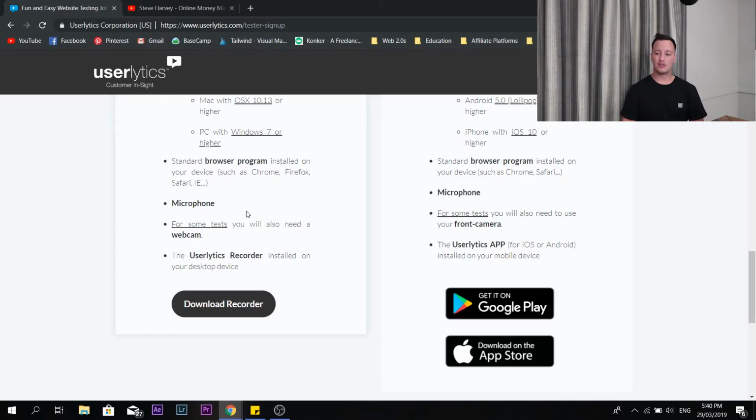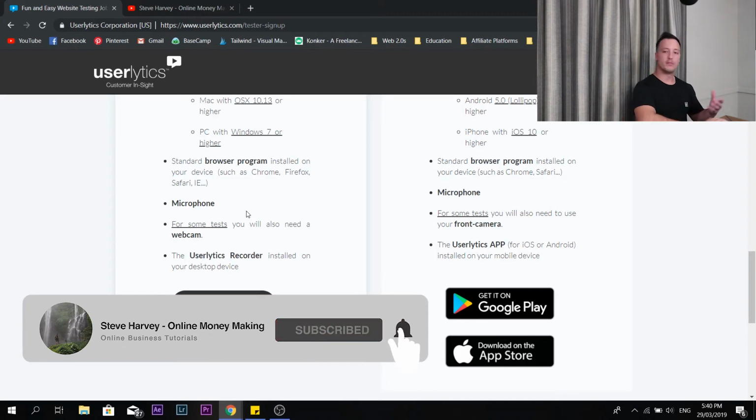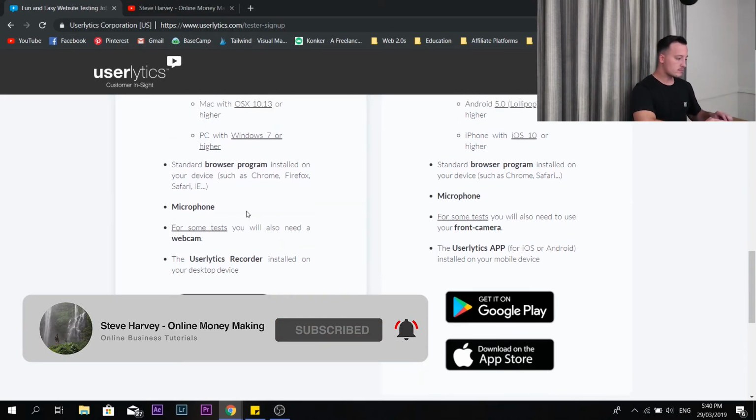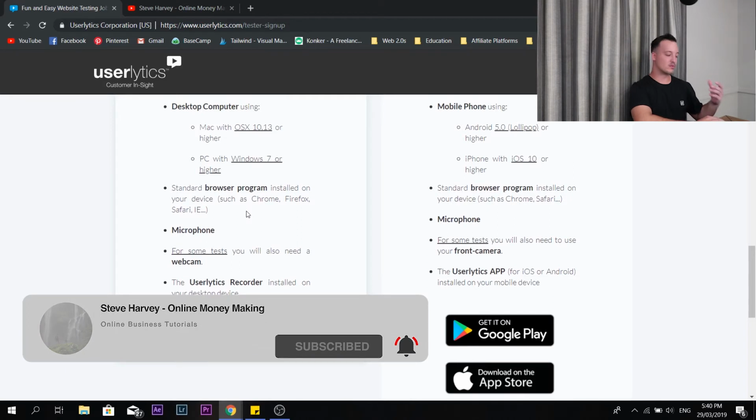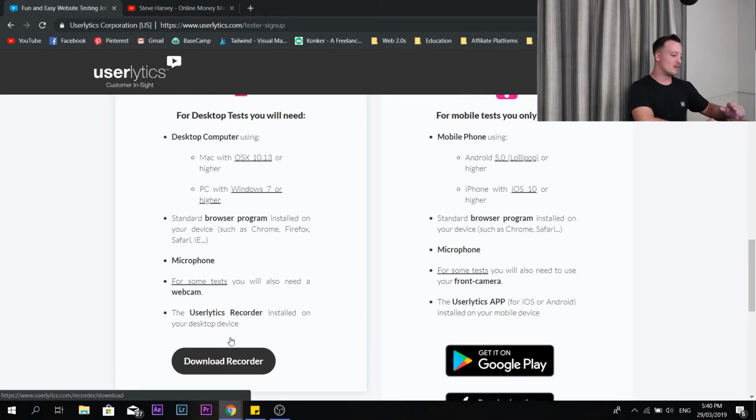You can see microphone, and some people think they might need a hard out microphone. You don't need a hard out microphone. If you've got an iPhone or anything like that, you can just use the Apple headset. Simple as that, it's got a microphone built in. The last one is the Userlytics recorder installed on your desktop, and they've even got a little button at the bottom there, download recorder, so you can get the software.